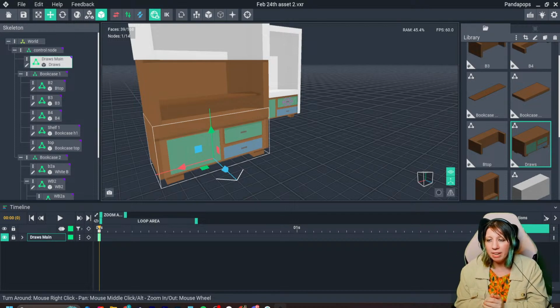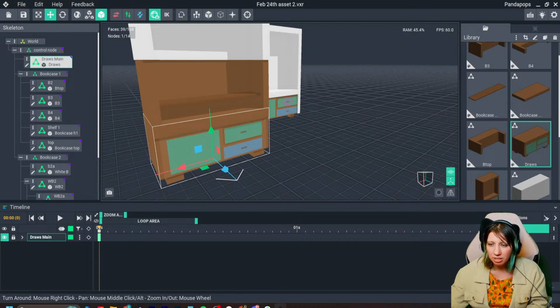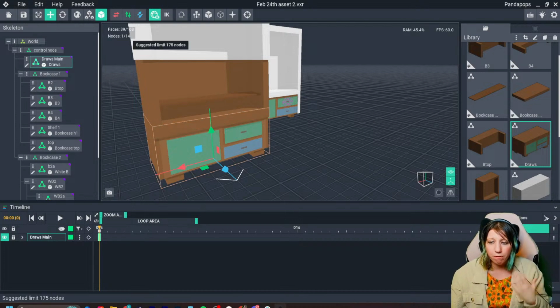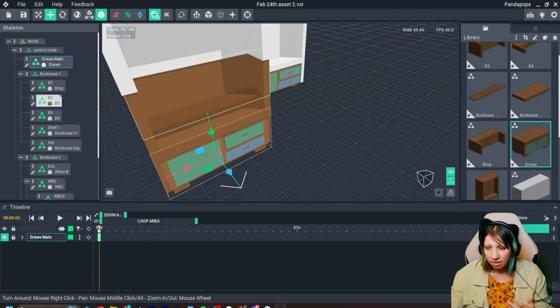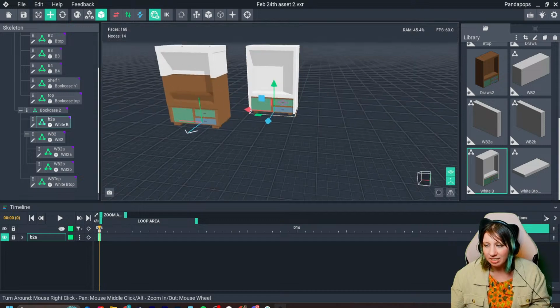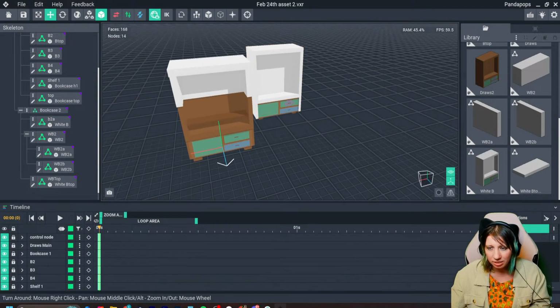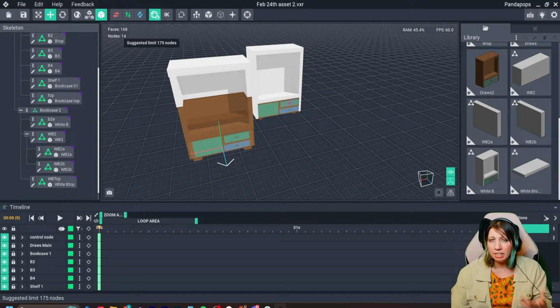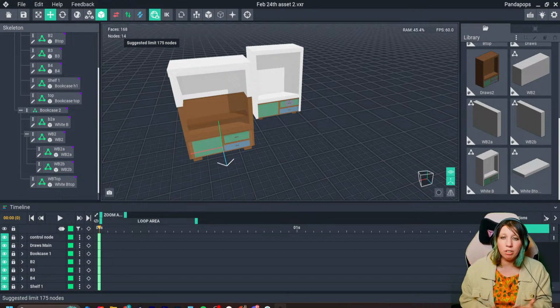So we've got to make sure that we're breaking everything down, which is going to increase our node amount. So far, I'm not worried. We're only on 14, and one of those is this that we're not going to use, so that's fine. And our face count is also so far still really good. That is going to increase, and our node count is also going to increase when we start adding assets to this build.